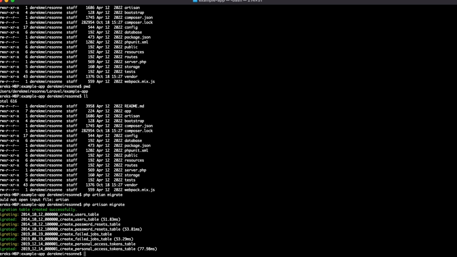So php artisan migrate. As you can see, it migrated all these different tables. It created a users table, password resets, failed jobs, personal access tokens, all stuff that we'll get into in later videos. But at the moment, you are completely set up. Laravel has been installed via MAMP, Homebrew, Composer. We actually set up our database. We configured Laravel to connect to that database, and you now have a working installation of Laravel.